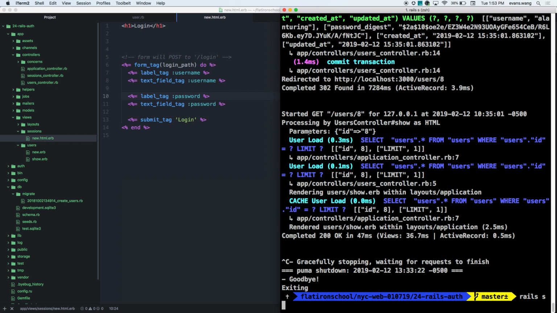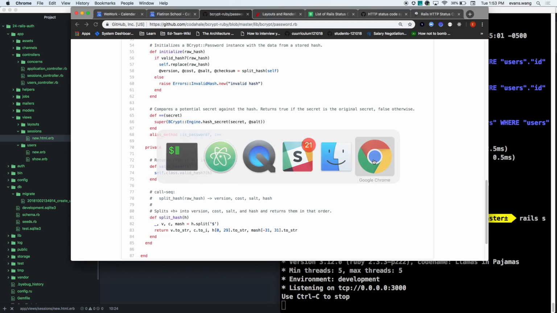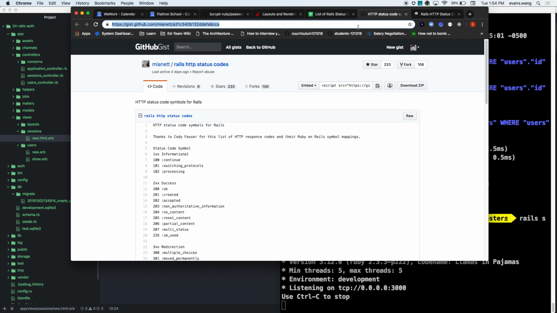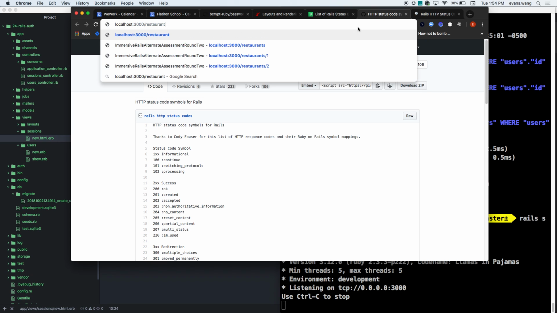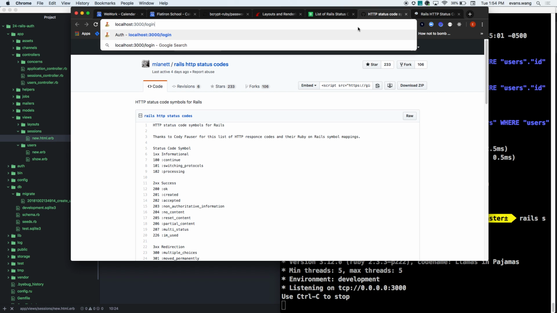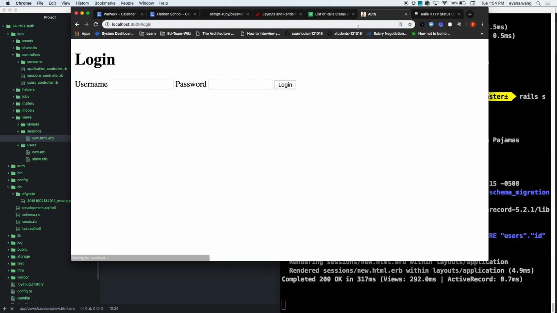Bloop, bloop, bloop, bloop. I was looking up the status codes for Rails. That'll make more sense to you at the end of mod 3. Great. What is this? How do I get here? /login, right? We just talked about this. And there it is. Cool.